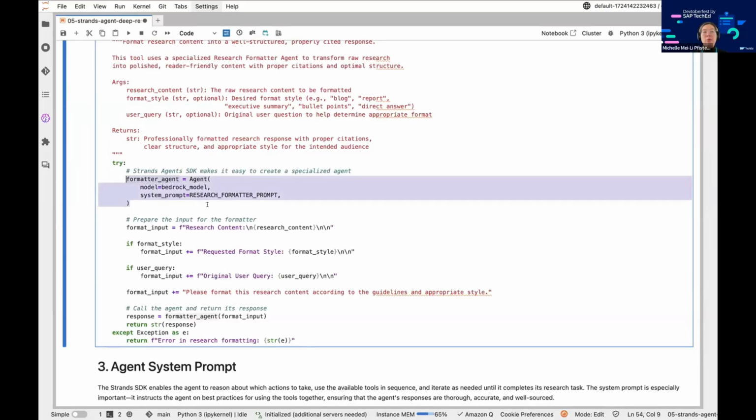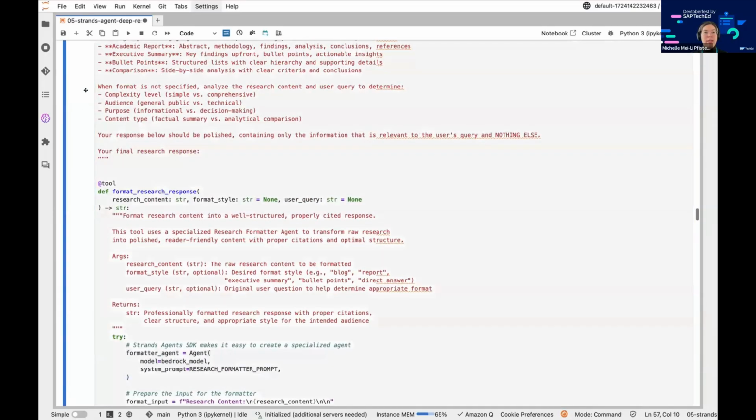For defining our agent, we only give it a model, which is the model that we defined in the very first step. So this will be calling the Claude 3.5 Sonnet through SAP GenAI Hub and Amazon Bedrock. Secondly, we give it the system prompt, which is the research formatter prompt we just defined in this very cell. As you can see, this agent does not have any tools whatsoever. So it's a very simple sub-agent that only has access to a model and some instructions that we give in the system prompt. Let's also run this cell.